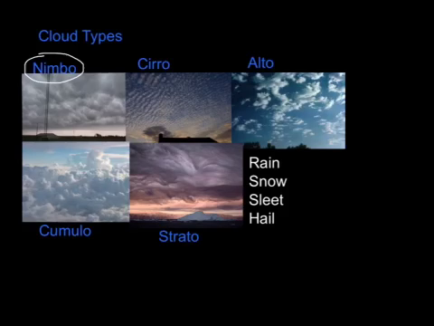Altocumulus clouds are mid-level clouds that are made up of water droplets and appear as gray puffy masses. They usually form in groups. If you see altocumulus clouds on a warm, sticky morning, be prepared to see thunderstorms late in the afternoon.